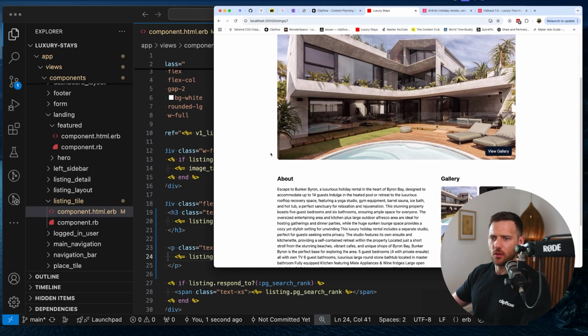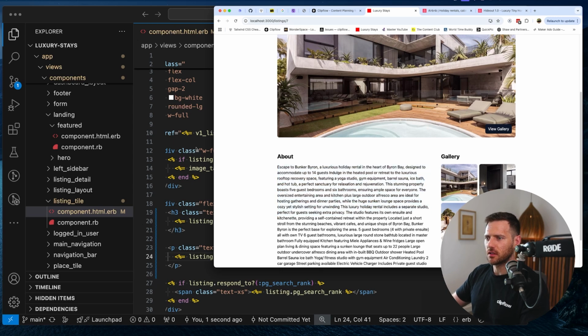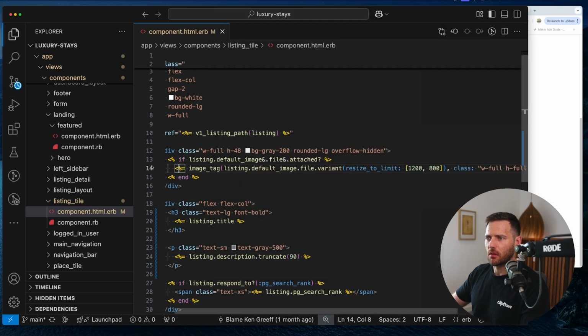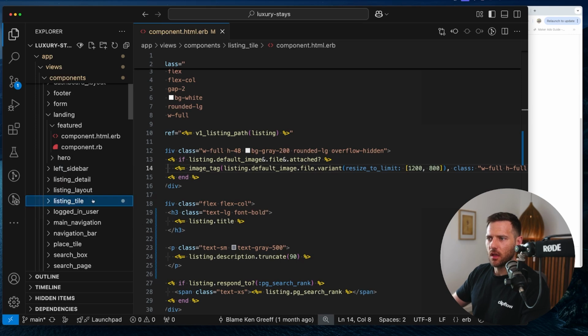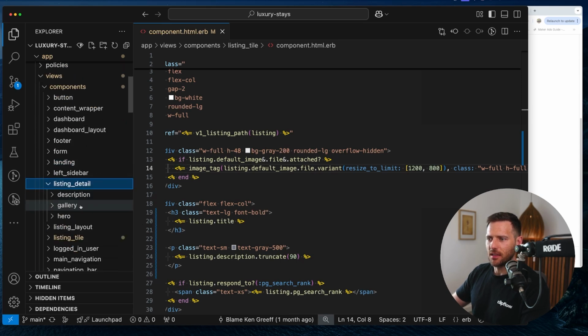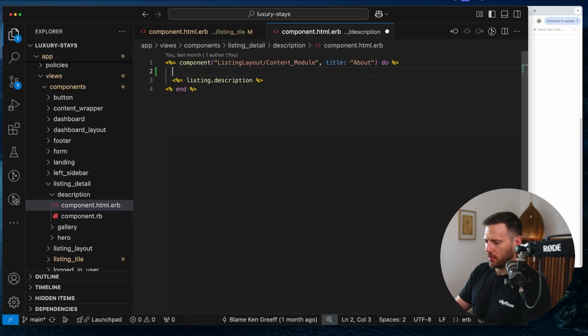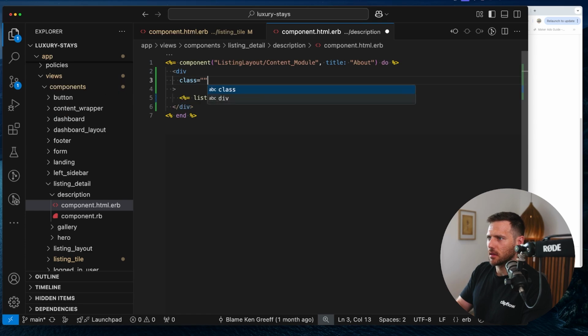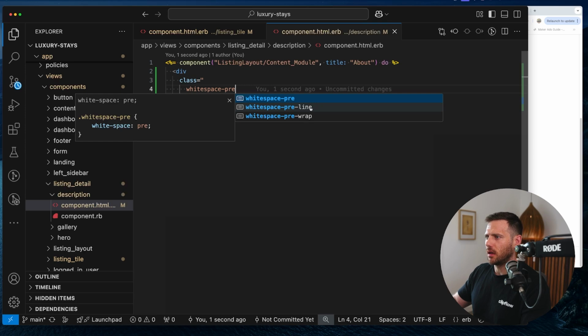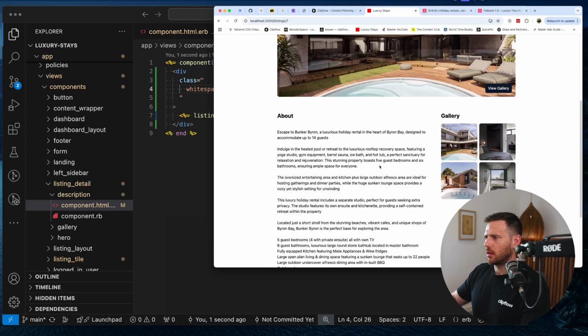And then another one that I saw there that we want to quickly fix up is this. So we need to just go in here so it's all compact. We want to make sure this white space is preserved. So we're going to jump into the listing detail description, bang that here. That's just living in a content module. And then what we can do is we just wrap this in a div here. And then in here, we're just going to go class, and it's going to be white-space pre-line, preserved line. There we go.